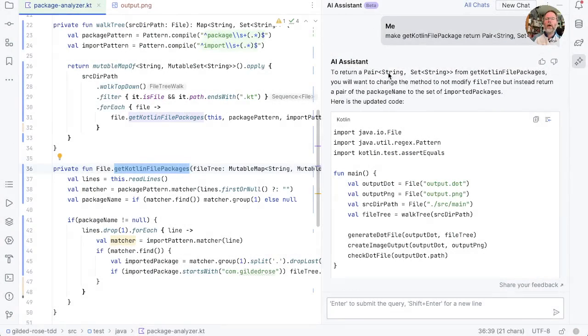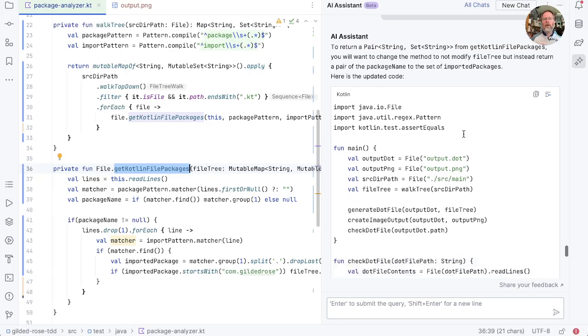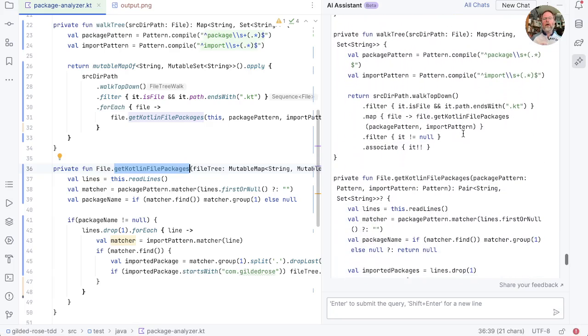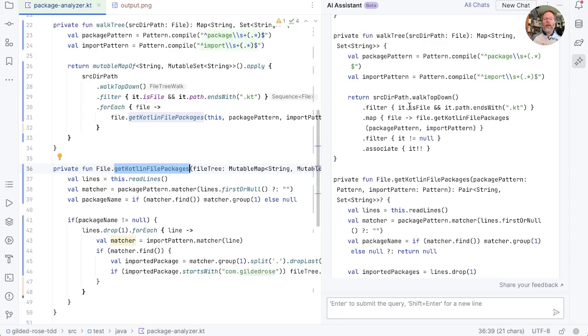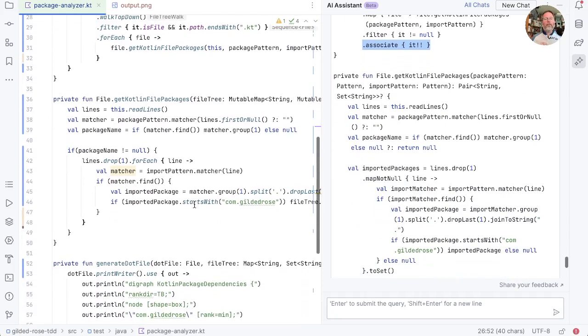Now then, to return a pair of string to set of string, you want to change the method to not modify file tree. Well, that was the point, but instead return a pair of the package name to the set of imported packages. Here's the updated code. Well, walk tree has been changed in order to use associate down here, rather than the mutable map that it has here. That seems plausible. And then get Kotlin file packages.